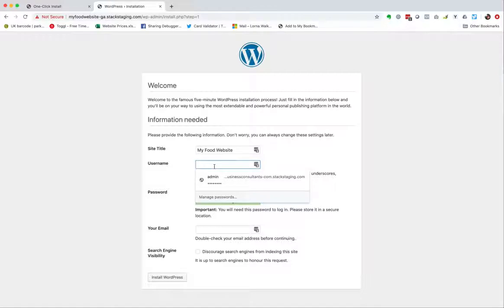And then you need to create a user. The user is going to be the way that you log into the site in the future. So it's really important that you remember the username and the password that are set up for you at this point. You might want to call the first user your own name, or in this case, I'm going to say admin.